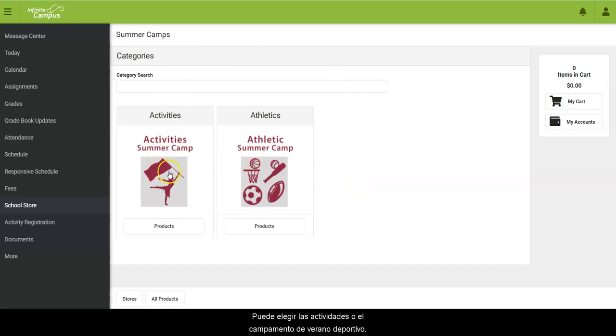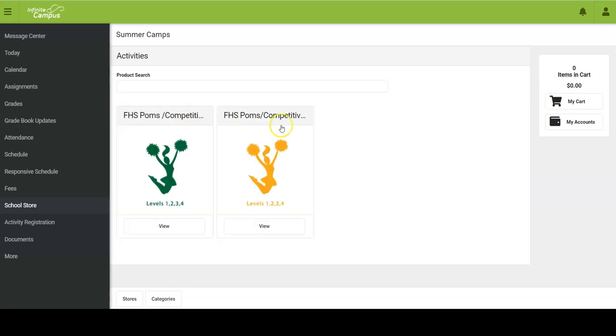And then you can do the activities or athletic summer camp. Click Products. And this will let you know what is available for your students. If you see levels 1, 2, 3, and 4, in general, level 1 means incoming freshman, level 2 means incoming sophomore, level 3, incoming junior, and level 4, incoming senior. If you are unsure about what level to select, you can always ask your student's coach or activity sponsor.